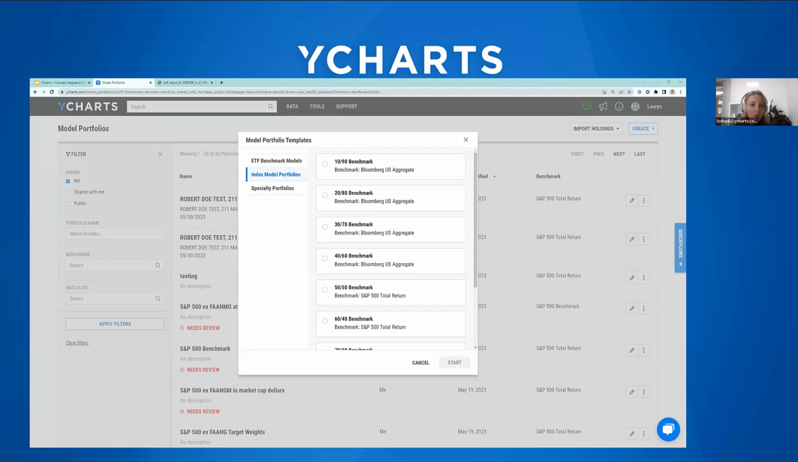Is it possible to create a portfolio in YCharts and upload it to Schwab? Not currently available. Definitely something, maybe down the line, but right now not available.